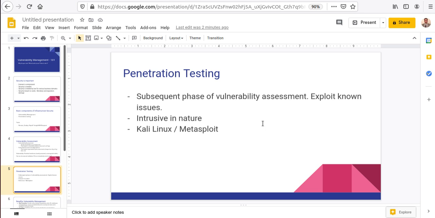Some tools will support it, but most tools and most people who are doing the vulnerability management, they will probably not do the pen testing, just because of the separation of duties. You want to keep the vulnerability management in one group, pen testing people in another group. So generally pen testing comes next once you have a vulnerability assessment done and you know the issues that you have in your environment, then you can start exploiting them.